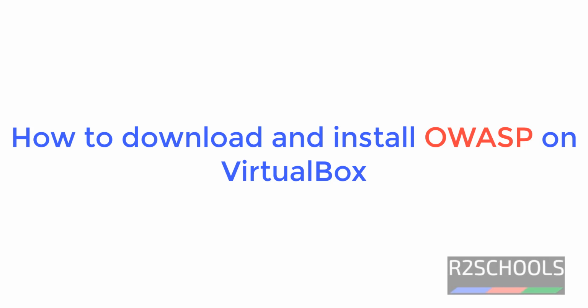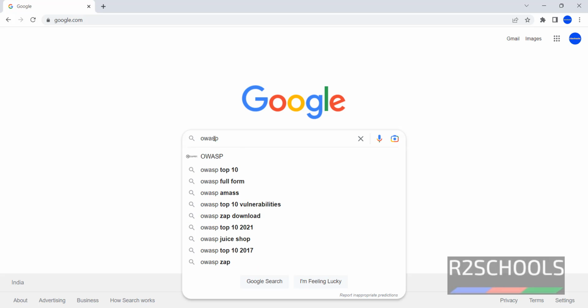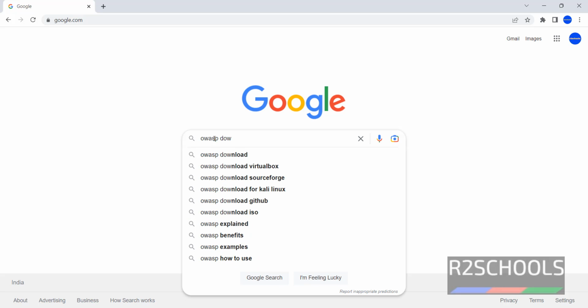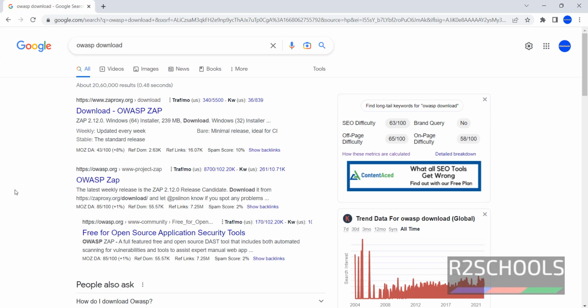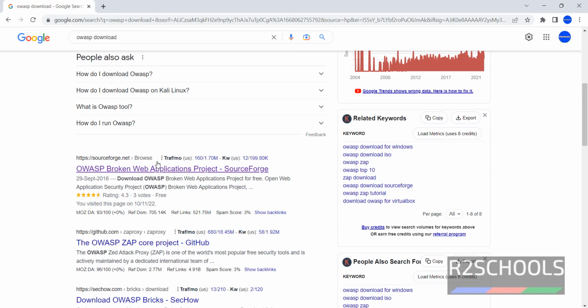Hello guys, in this video we will see how to download and install OWASP on VirtualBox. In the search engine, search for OWASP download. Then press enter. Then scroll down. Click on this link, that is OWASP Broken Web Applications project from the SourceForge website.